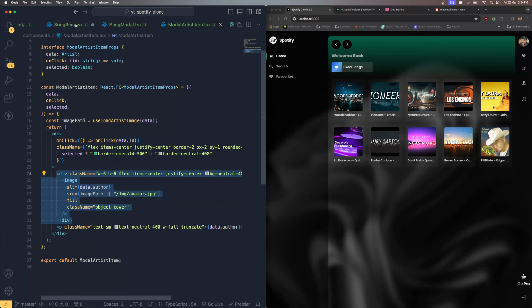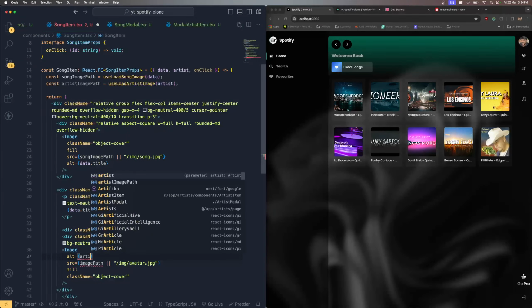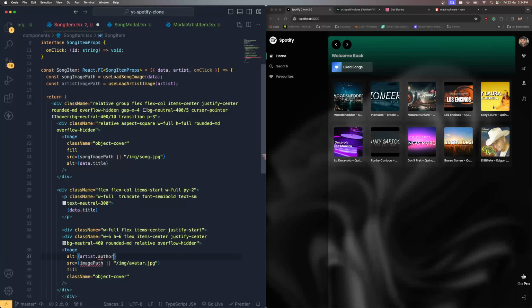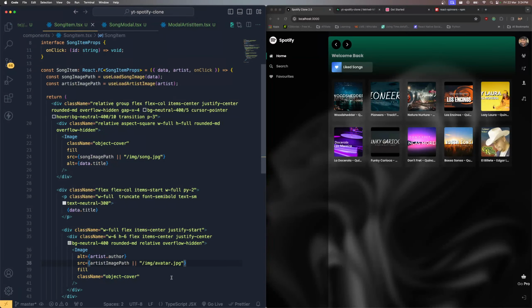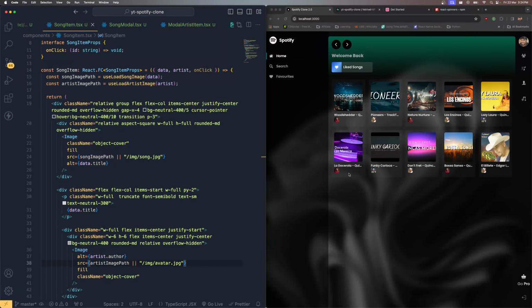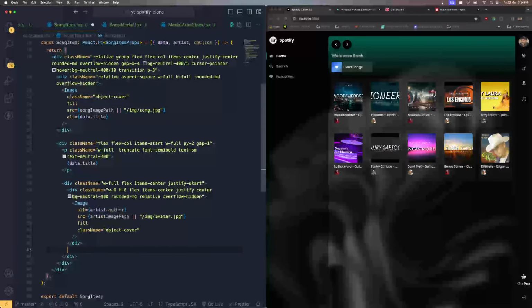I'm going to copy it from here. I'm going to paste it, and this is going to be data.author, artist.author, and this is going to be artist image path. So save these changes. Now I hope, yeah, now we can see that. Okay, and here let's increase the gap to 1. Okay, so now we have some gap over here, and right after this image, immediately this division.